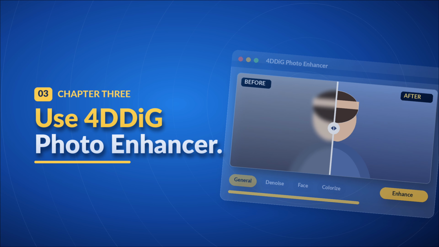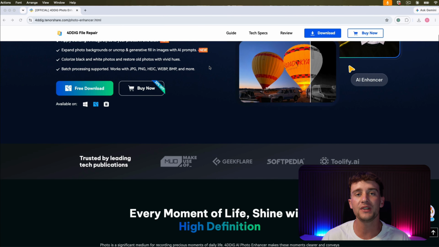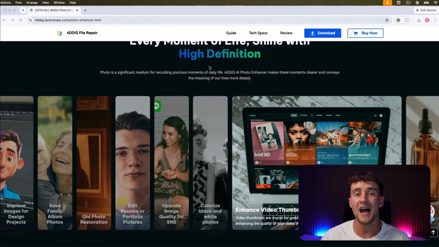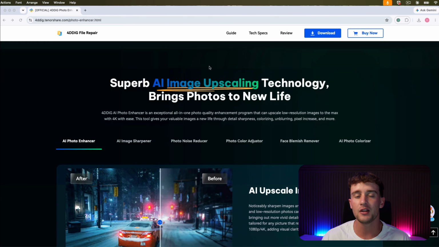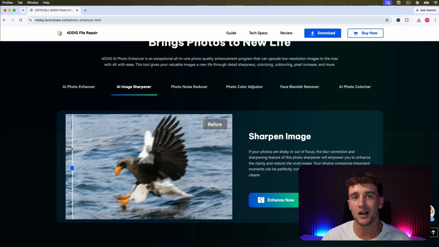Now, the little gem I rely on is called 4DDIG Photo Enhancer. And the great thing about the 4DDIG Photo Enhancer is actually how little you have to do. The software will do all of the heavy work for you, and you can even upload more than one photo at a single time, so you can do it in bulk and you don't have to do it photo by photo.